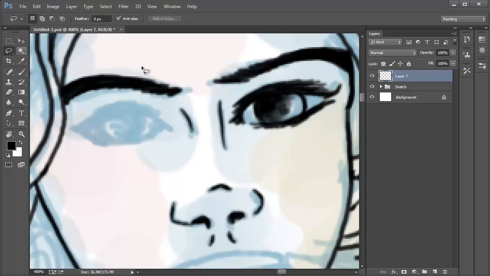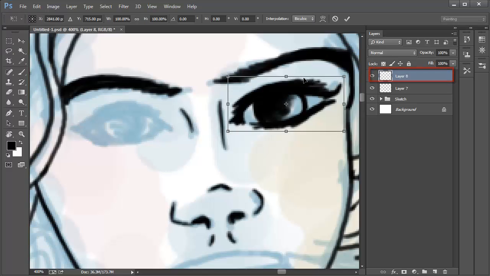Once that's done, press Ctrl plus the letter J on your keyboard to duplicate the shape. You'll see in the layer panel that a new layer was created on top of your line art one. This new layer holds the eye shape you just duplicated. Make sure this layer is selected and then press Ctrl plus T on your keyboard. This is the transform option. We don't want to transform the shape of the selection, but rather mirror it.